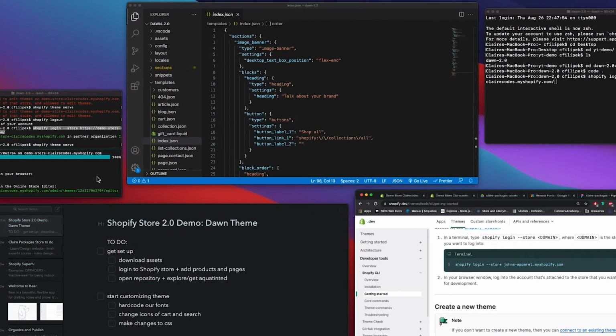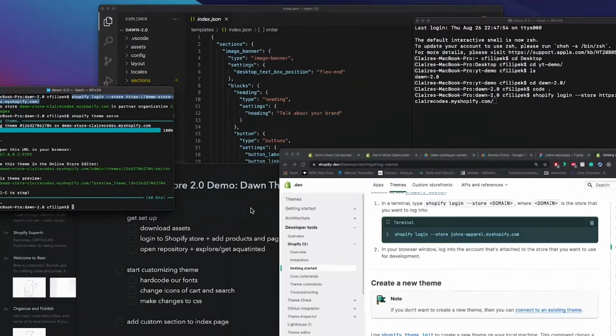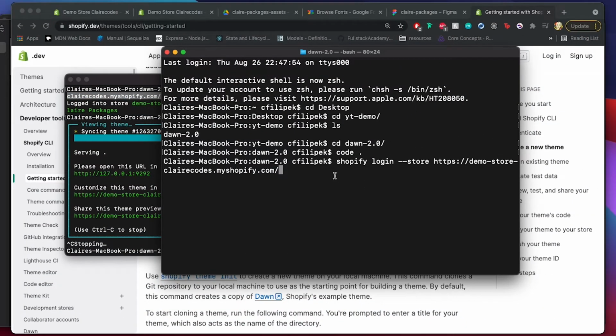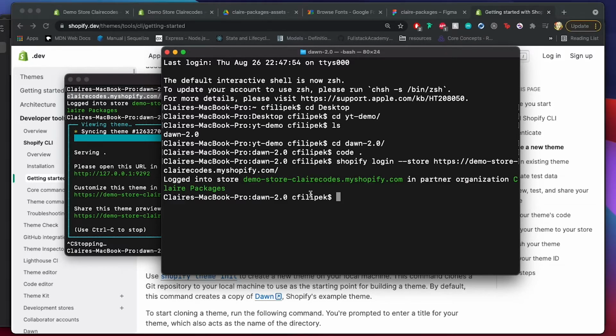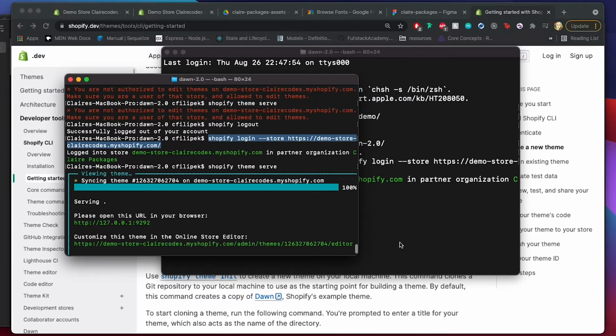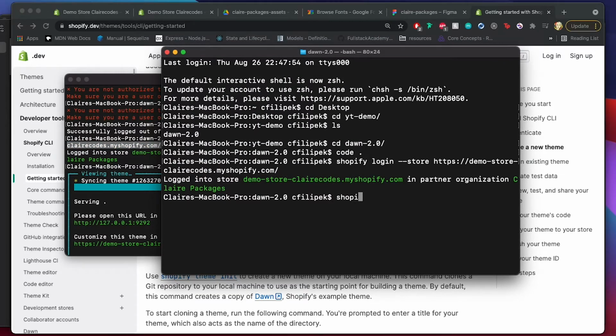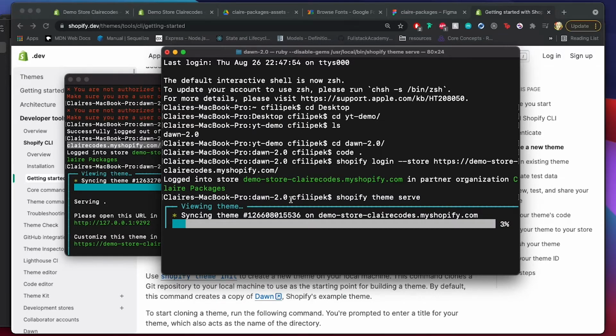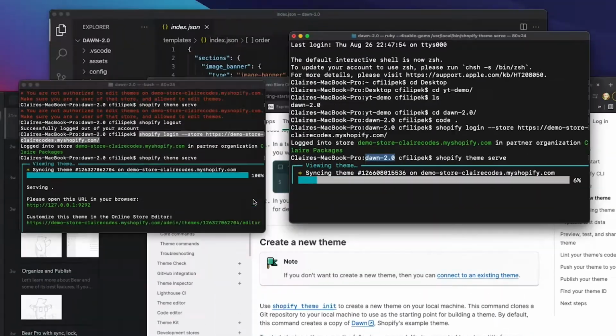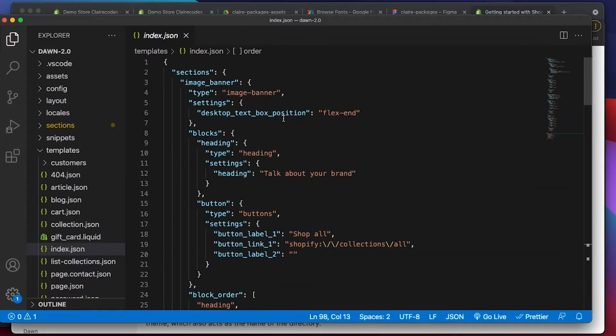So in this case, for the Dawn theme, I'm using this one, sorry for all the back and forth, we're logging into the demo store. Let's log in, should bring us to a new, okay, yeah, just gonna log us in, sweet. I think I was already logged in, which is why it was that fast. And then the next thing we are going to do is shopify theme serve. So remember, we're in our repository, we're serving the current theme, which I also have opened here.